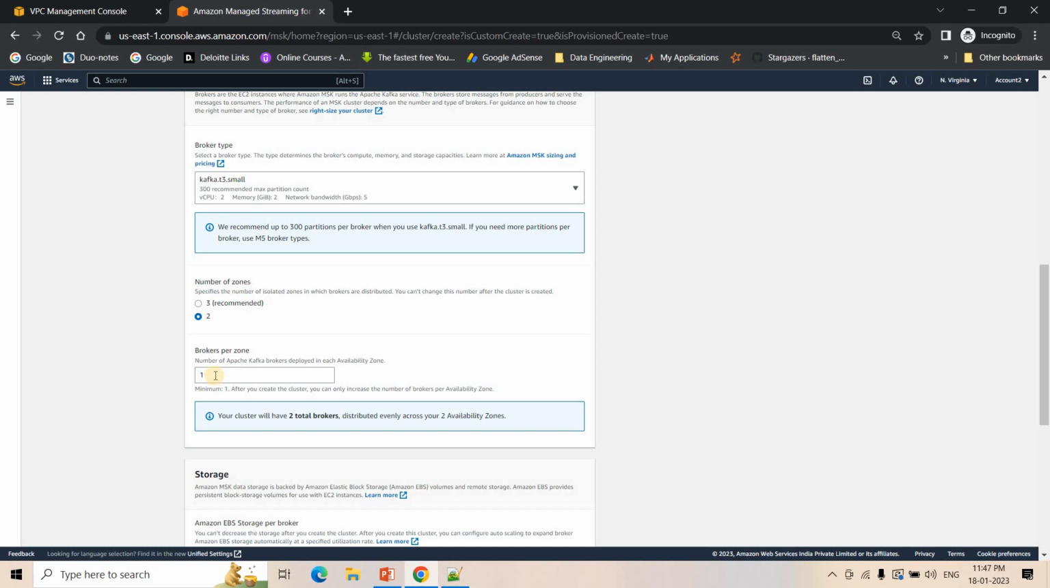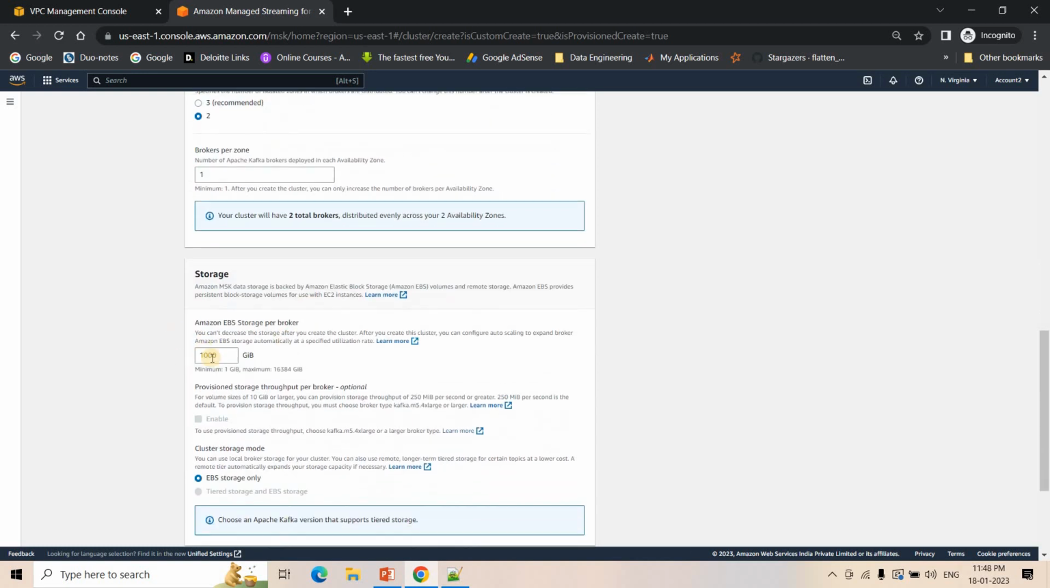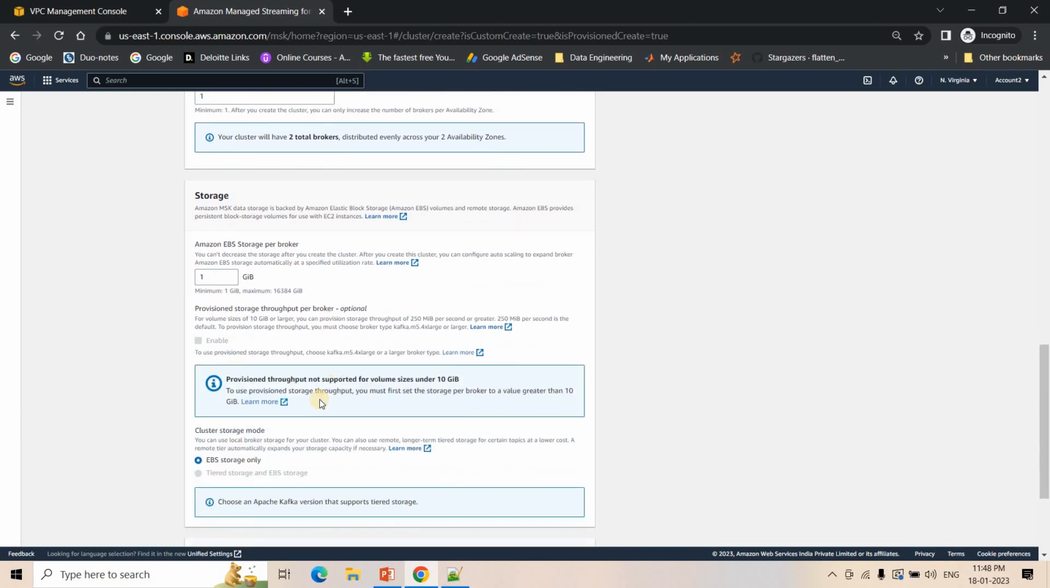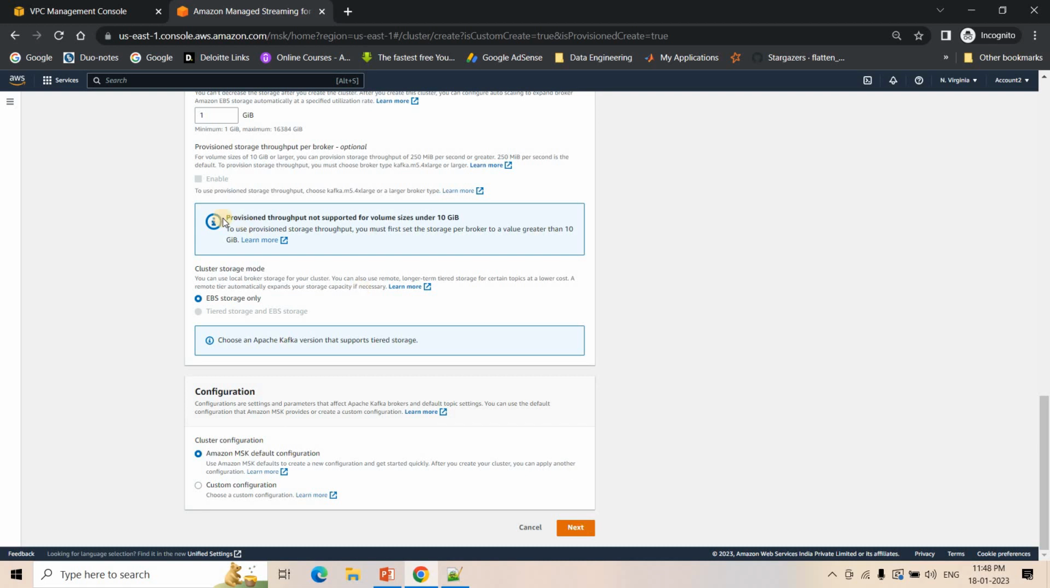Okay, so in 2 zones, 1 broker per zone, that means we will have 2 total brokers distributed evenly across our 2 AZs that we just created. Okay, right? Now we are doing a POC, so I will keep 1 GB storage. Okay, then click on next.